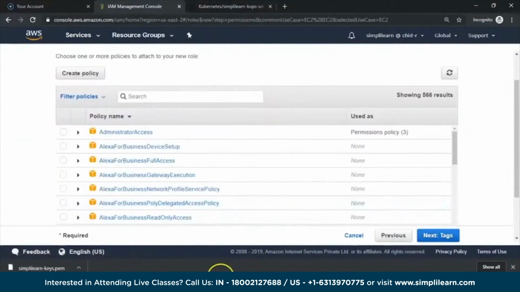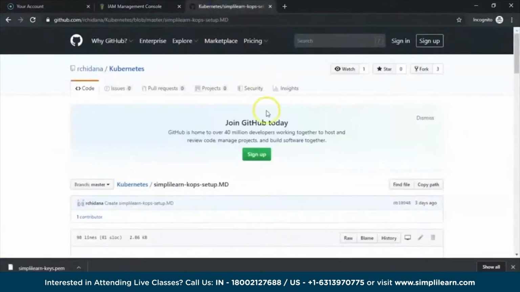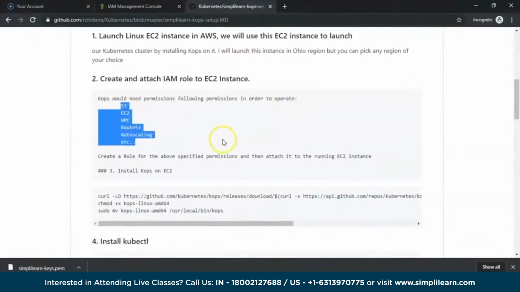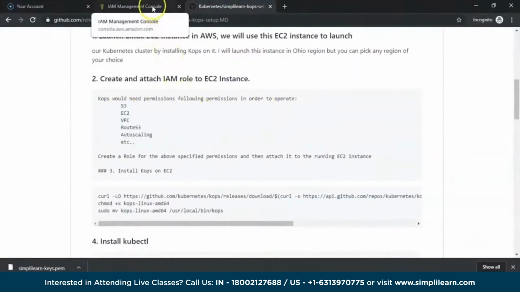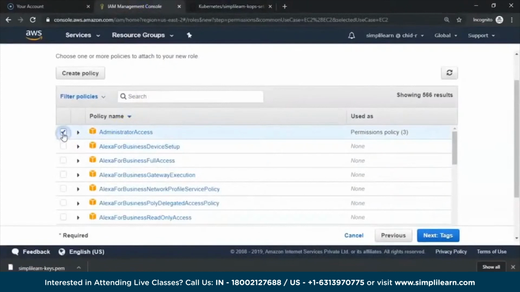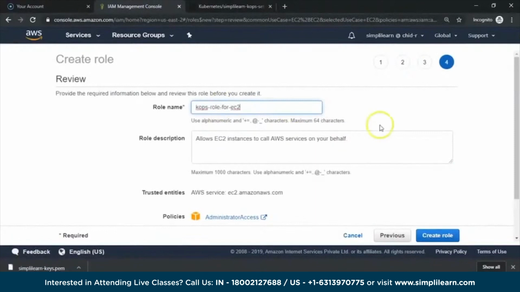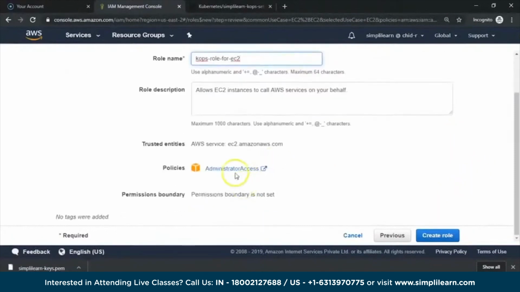They would need a lot of permissions, specific permissions to be very honest. And the permissions are all listed out here, S3, EC2 and all this stuff. Just to keep it pretty simple, I will create a role with administrative access. All right, so I don't want any tags. I'm going to review. I'll create a role name. I will say kops role for EC2. So I'm going to create a role which has got administrative access. I'm going to create the role.